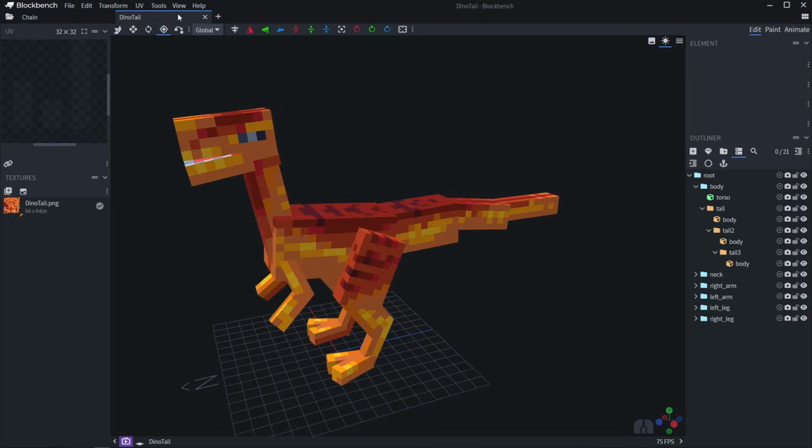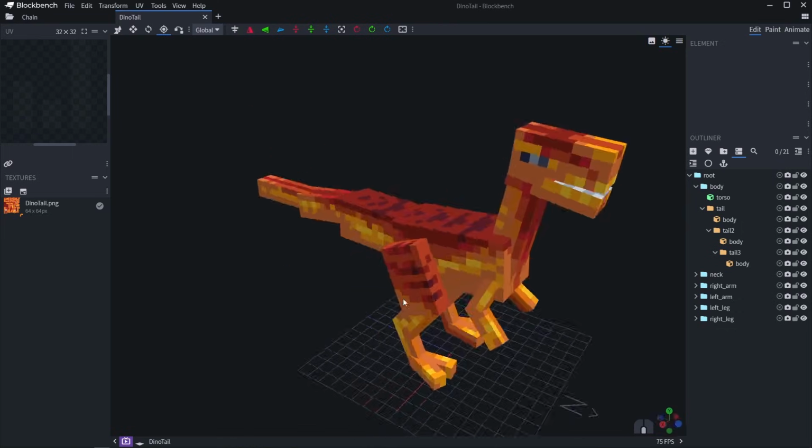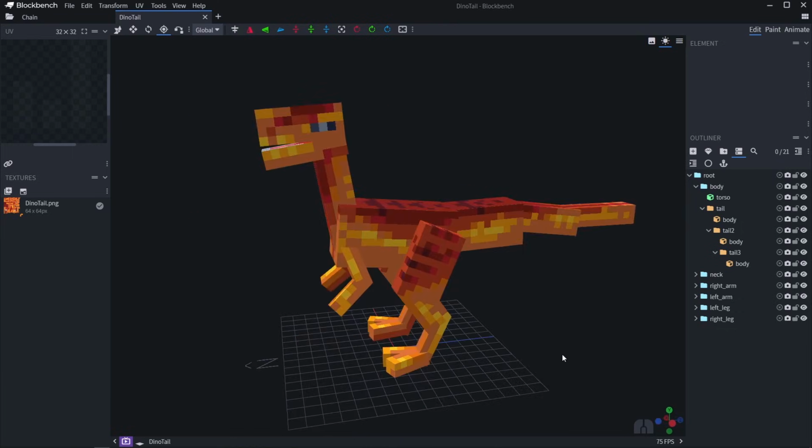So we're going to take a look at the dinosaur tail up here as well, and what we have here is what I guess you could call a more practical model.